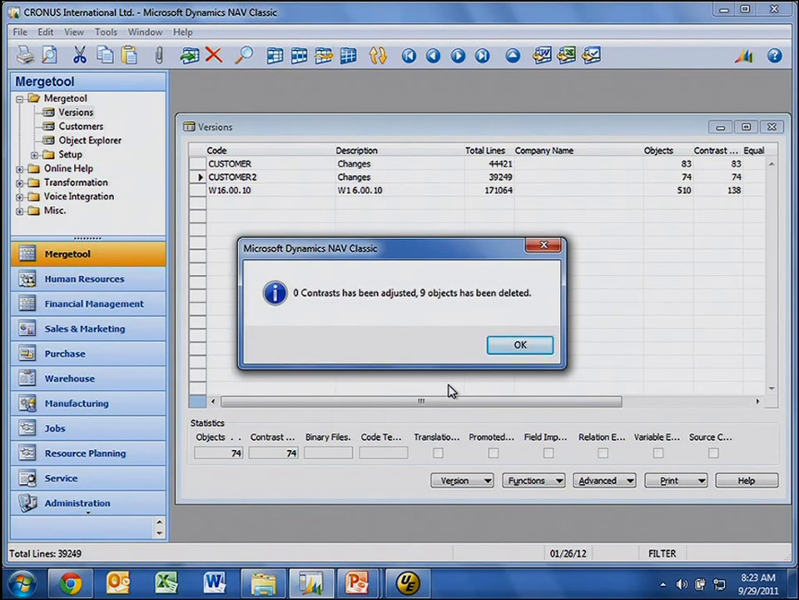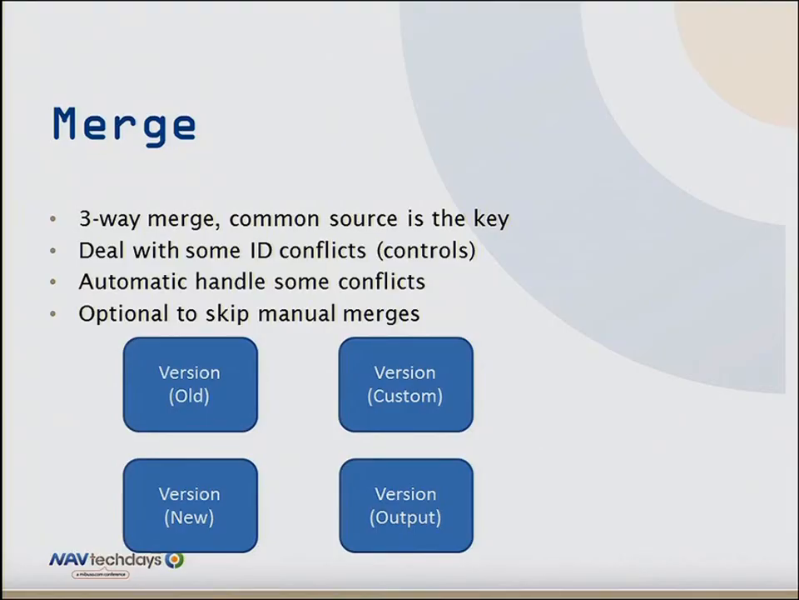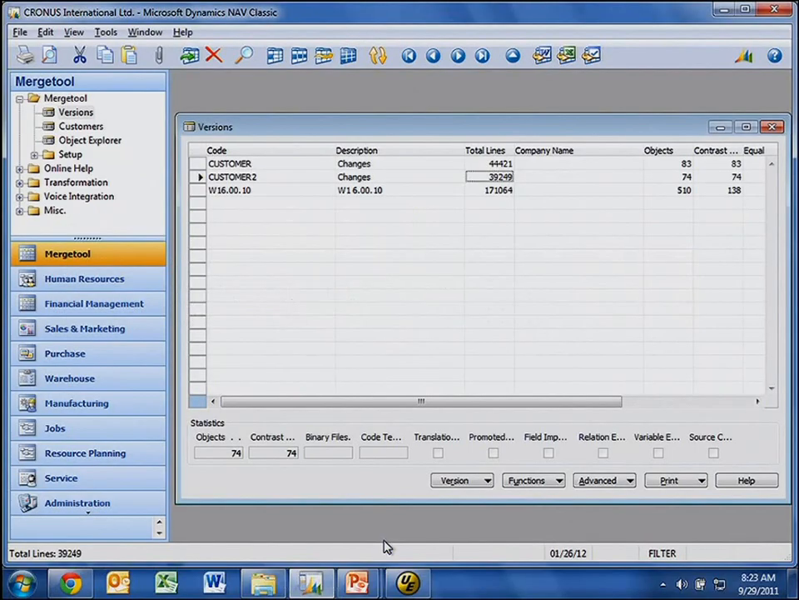So now I deleted 9 objects. So this one I've cleaned out. If I look at my version here, my customer's code is now cleaned. I compared it against my W1 version. That is actually what I'm using as my common source in the 3 versions. Now I need to get the EDI product in there, and that's basically my new version down here, and that's the imported version also. And then I need to find my output down here at the end.